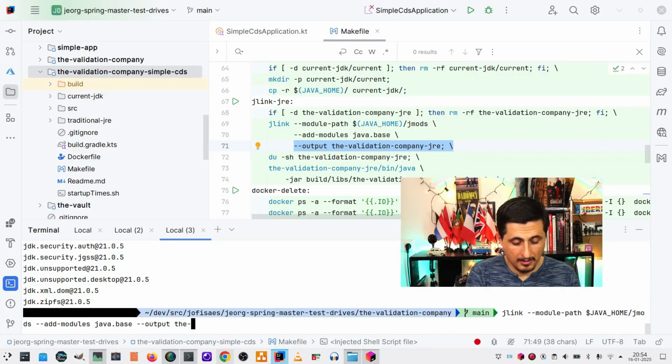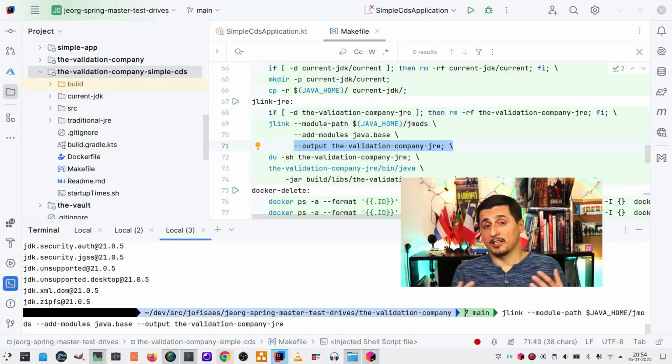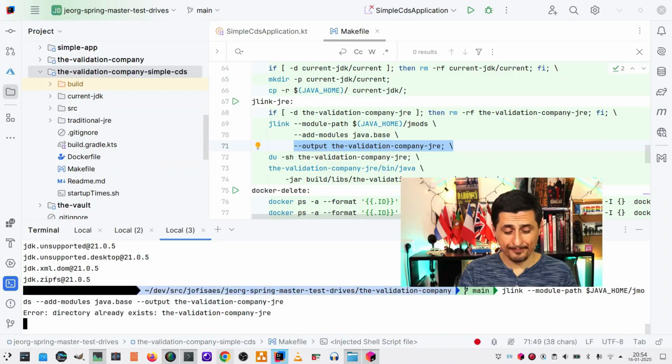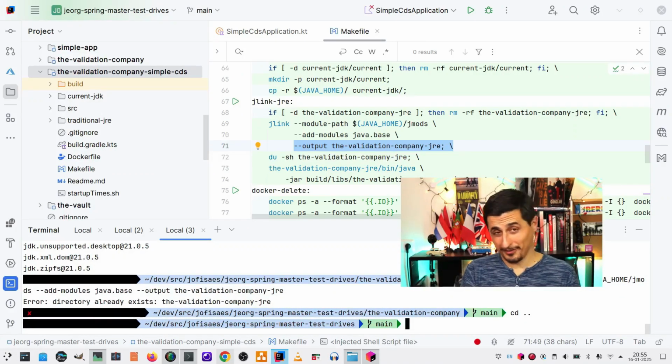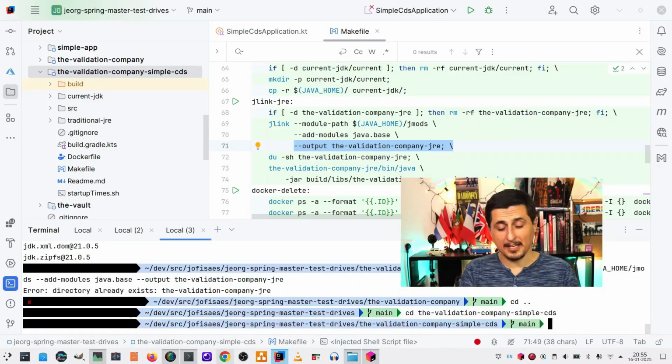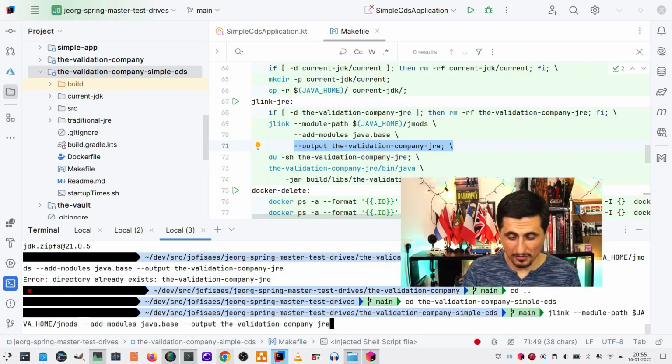And this will be the validation company JRE, which we can give any name we want for our folder which contains this JRE. When we issue this command, it says the directory already exists. I apologize. I need to go back one step and then go inside the validation company simple CDS example, and then issue the command. I didn't realize that I was in the Spring folder. We'll get to that, but that's further in this video.